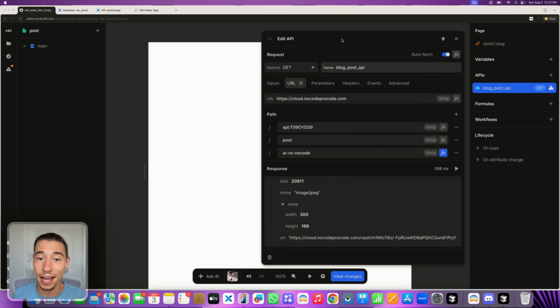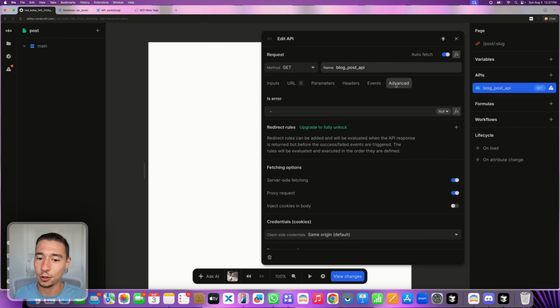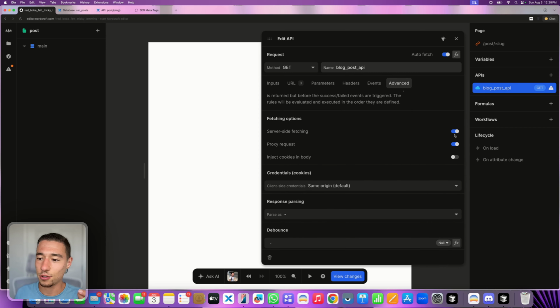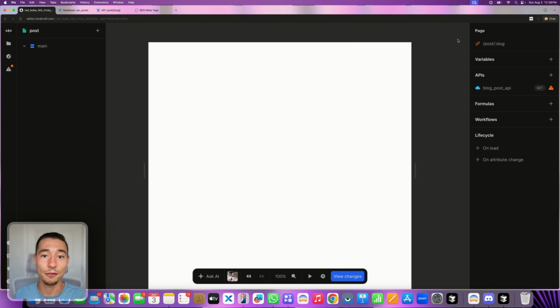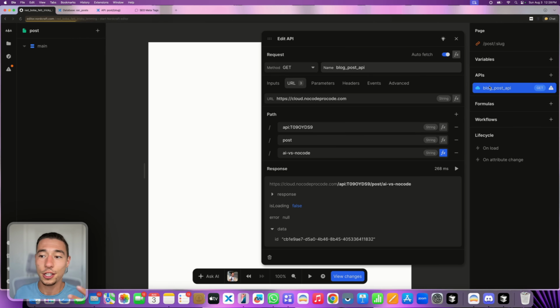And as you can see, when we run this, we're now loading our blog post, just like this, and we're getting the data dynamically. If you want server-side rendering, you need to make sure that auto fetch is turned on, and that you go to advanced, and that server-side fetching is turned on. This is server-side rendering, so server-side fetching on, and auto fetch needs to also be on. Perfect. So now we're loading the data. When we reload the page in the editor, you will see that the API automatically will fetch the data.